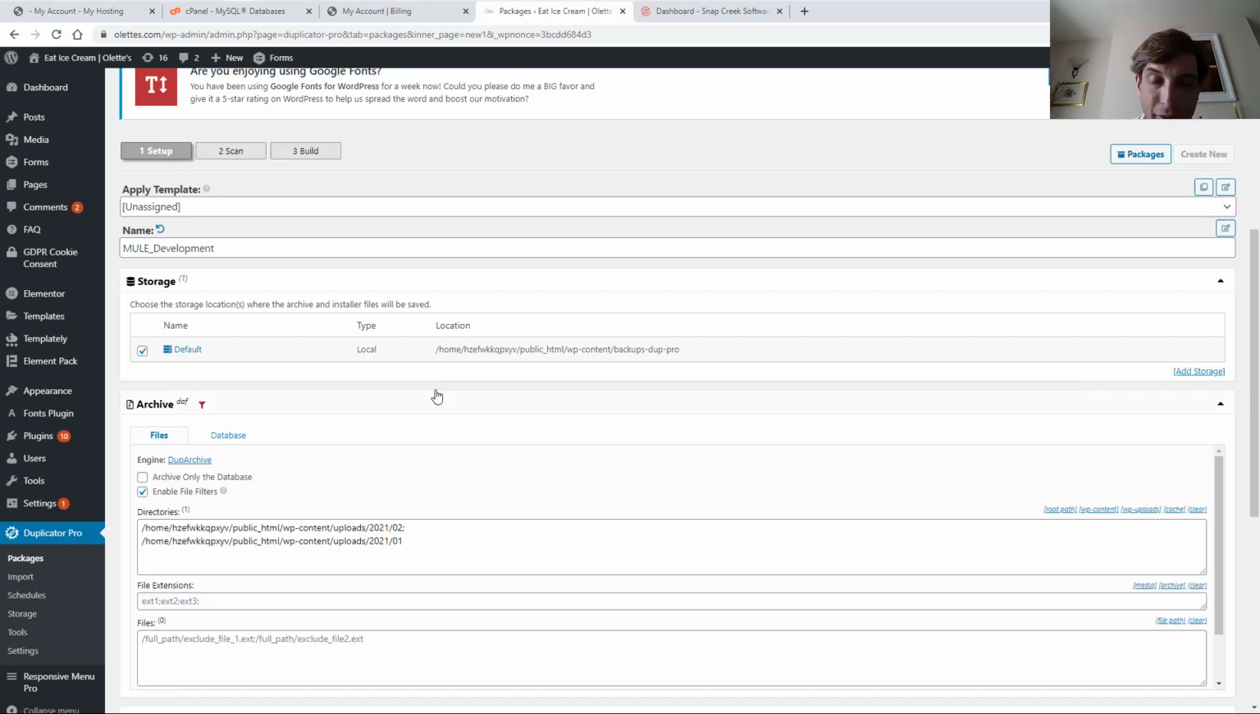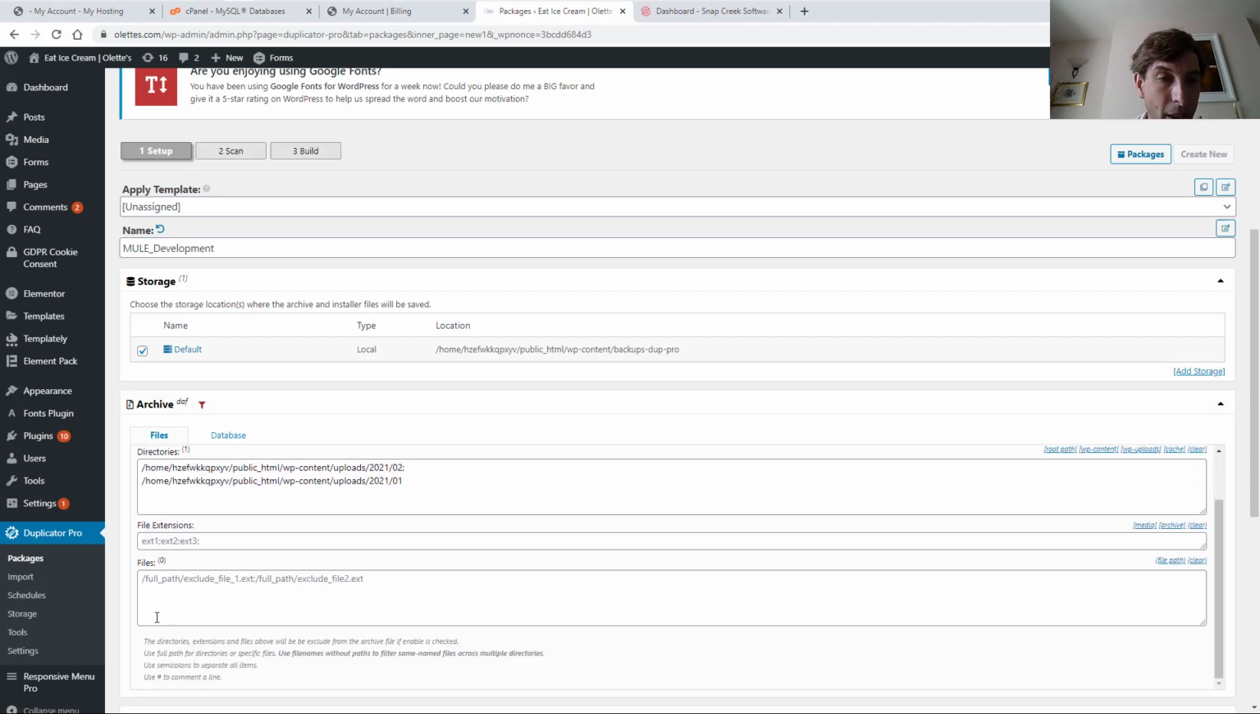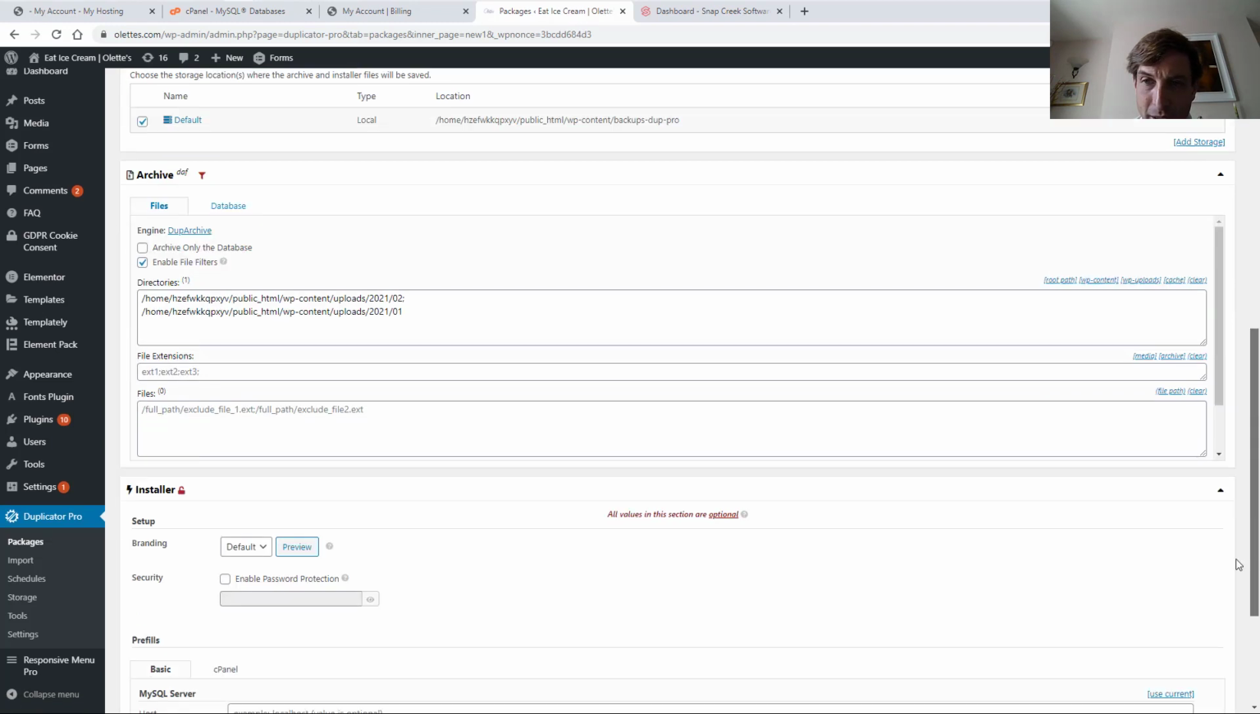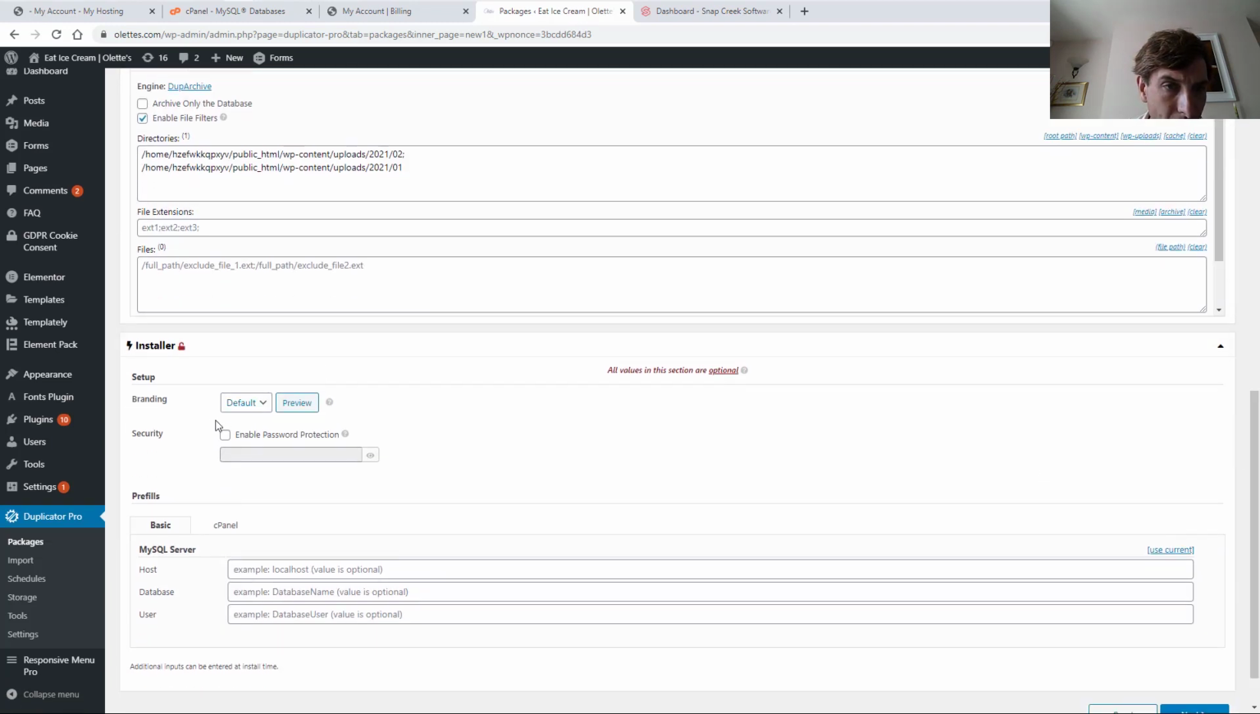So it's called a DAF. It's a type of zip file. So we're not going to use zip. We're going to use DAF, which is fine. I'm going to roll down here. We want to have the installer.